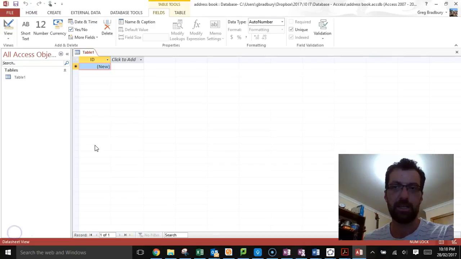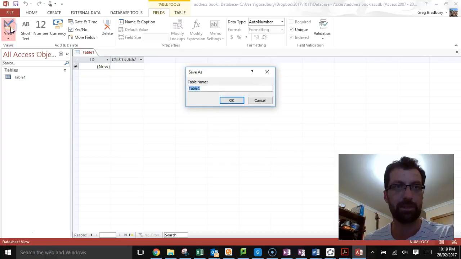And actually, guys, I've just made a slight mistake. This is actually not what's called data sheet view. You can't actually type in your fields here. This little button up here will toggle between different views.